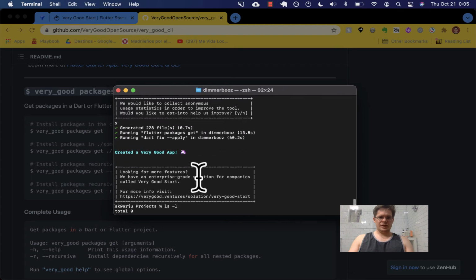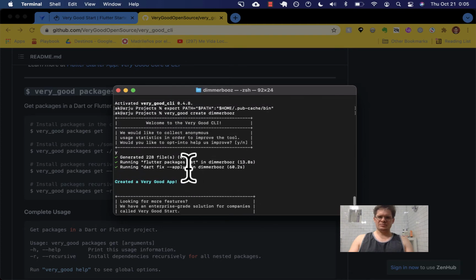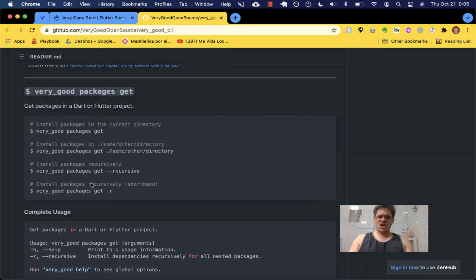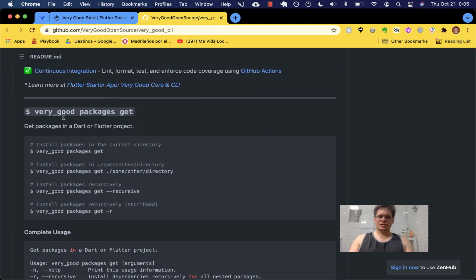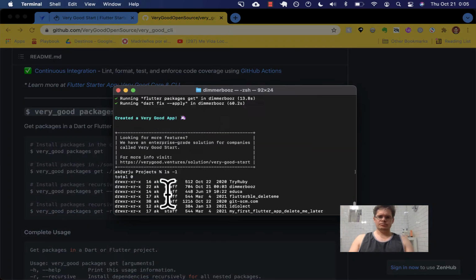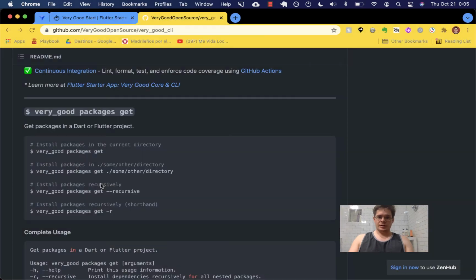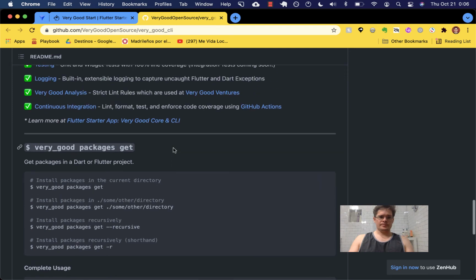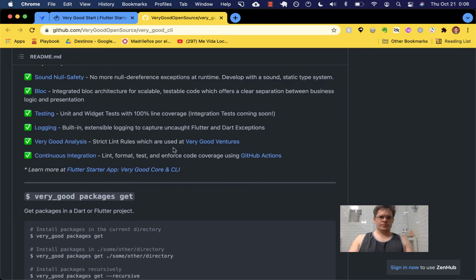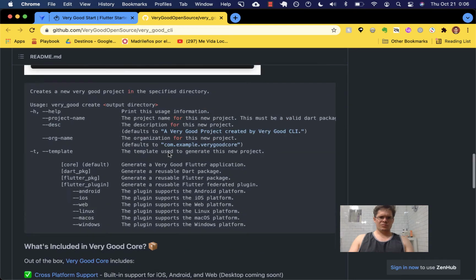See, I feel like it just does it for me when I created it. What is the difference between very_good packages get and the thing that it is running called flutter packages get? That would be helpful to know about. Okay.